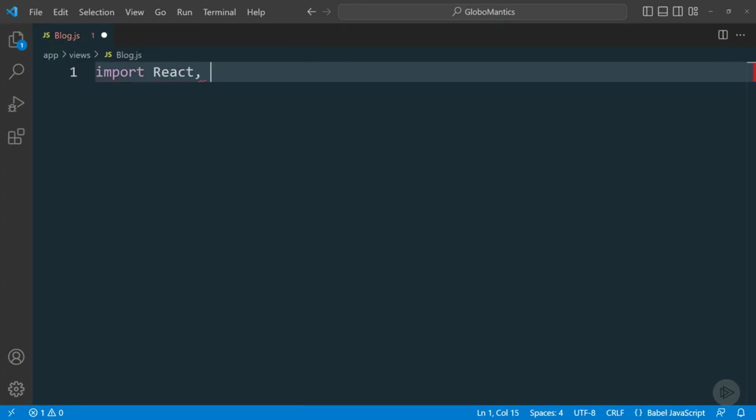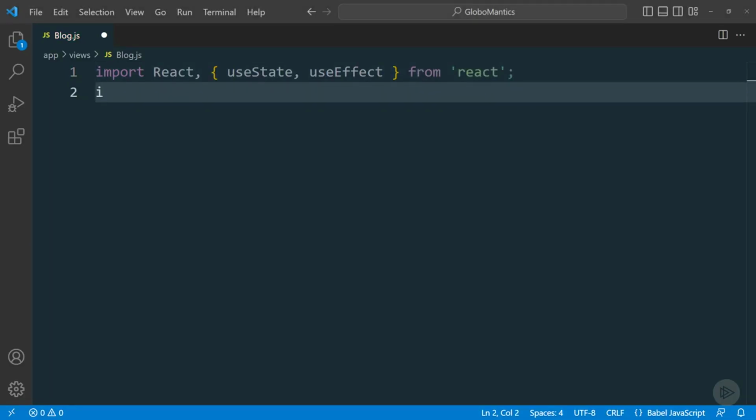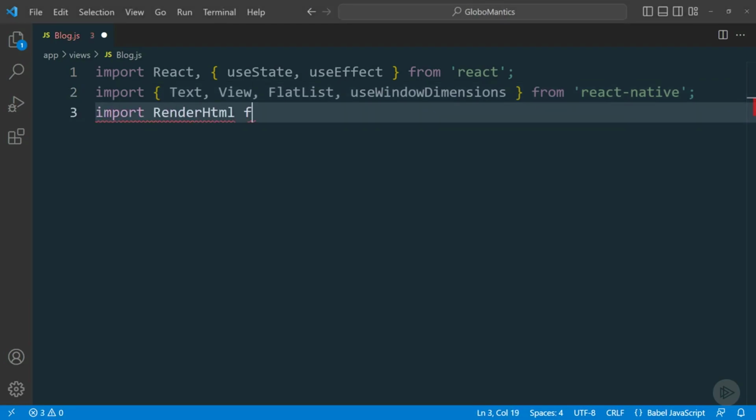First, we will import useState and useEffect from React. Then we import Text, View, FlatList, and useWindowDimensions from React Native. The FlatList is the component that we are going to use to display the list of posts. useWindowDimensions is a hook that allows you to handle changes to the screen size. We use this to make sure the HTML will display correctly if the user rotates their device. The final import we have is for the RenderHTML component.